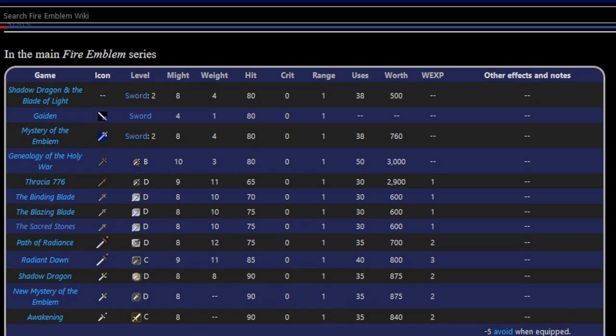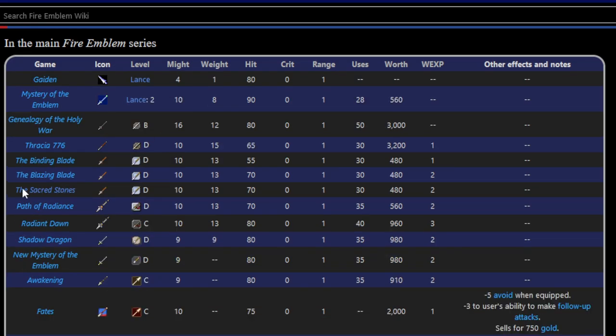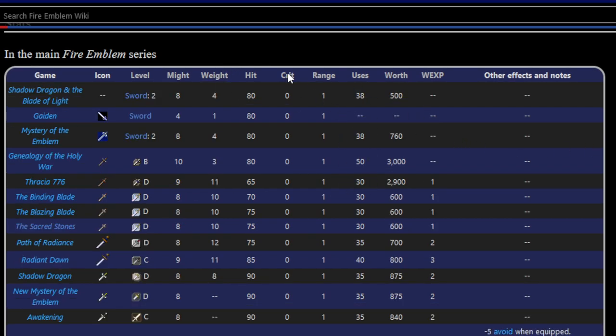So, for instance, a steel sword in GBA Fire Emblem weighs 10. It's 8 might, 10 weight. An iron sword is 5 weight. A steel lance, 10 might, 13 weight. An iron lance is 7 might and 8 weight, I believe. So we already have a trend. You know, one more weapon rank higher, it's D rank instead of E rank. 3 more might, 5 more weight. And then 30 uses instead of 45 or 46 for an iron sword.